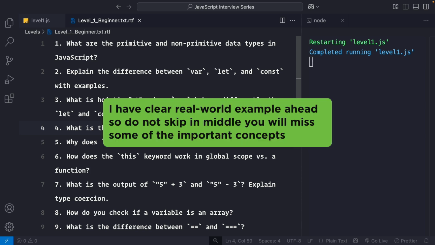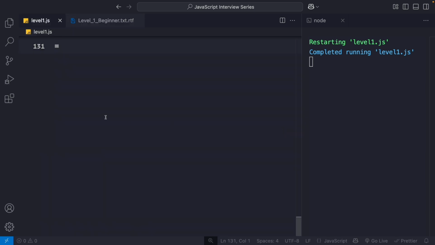The next question in our JavaScript interview series is, what is the difference between null and undefined? In JavaScript, both null and undefined represent the absence of a value, but they are used in different contexts and have several differences. So the first difference is in their meaning and how they are used. So undefined means a variable has been declared but is not assigned a value yet.